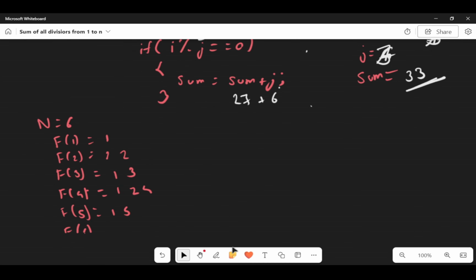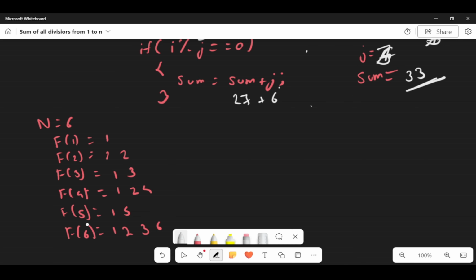Sorry, let me write properly here. For f of 6 it will become 1, 2, 3, 6. Then after that, we have to do a summation of all this. It will give 1, it will give 3, it will give 4, it will give 6, it will give 6 also here, and here it will give 12.